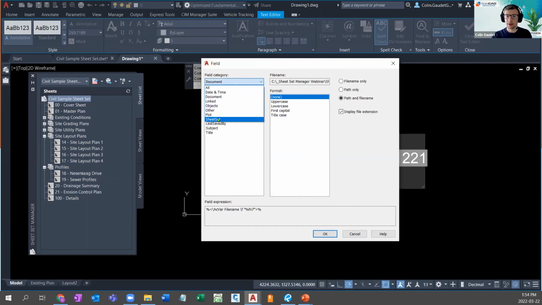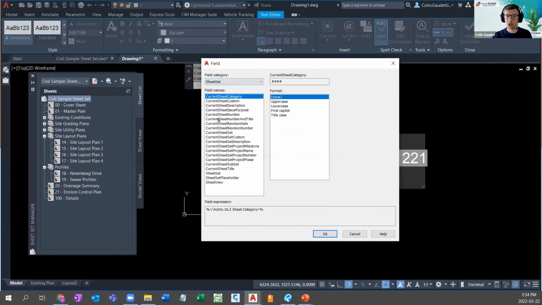And then another subset here is the sheet sets. This is a portion of the fields where we can start utilizing this. This is the part that meshes nicely with our sheet set manager. We're taking some of these different categories for the sheet number and things like that and producing them inside of our title blocks with the use of fields so they automatically update.